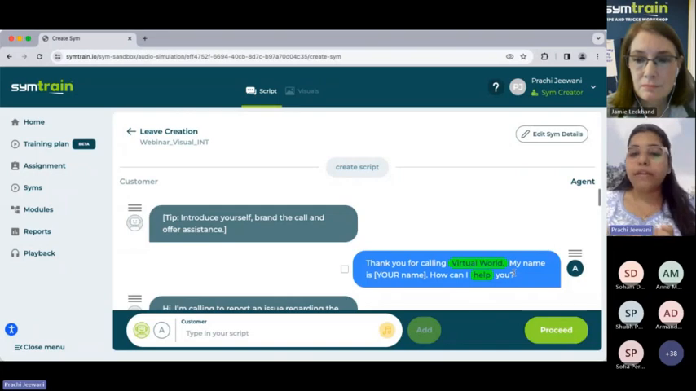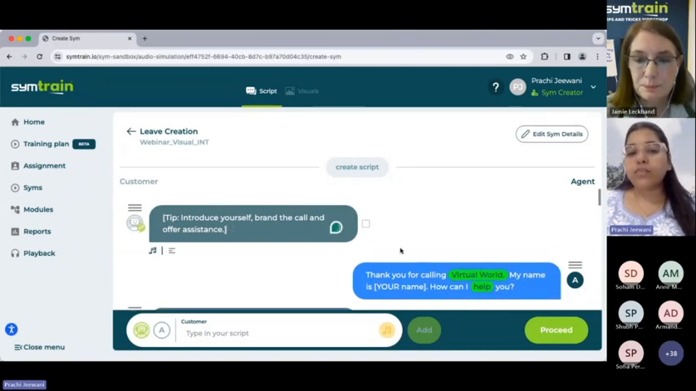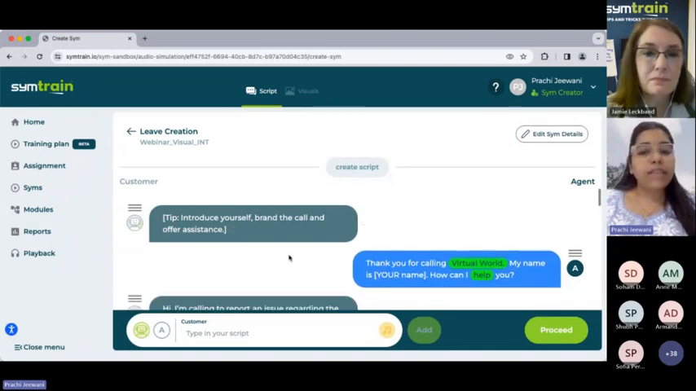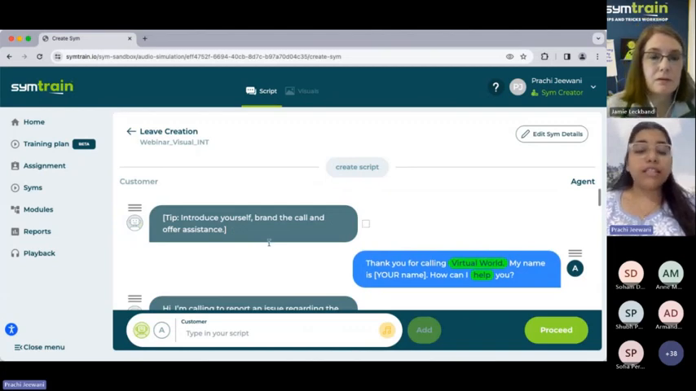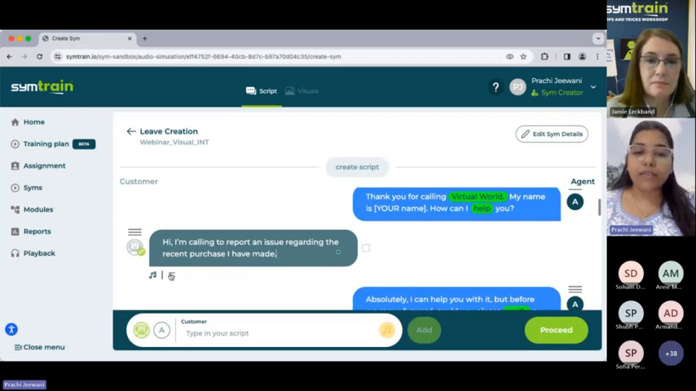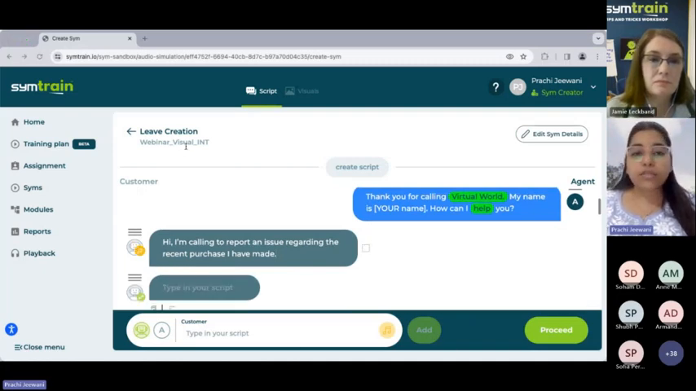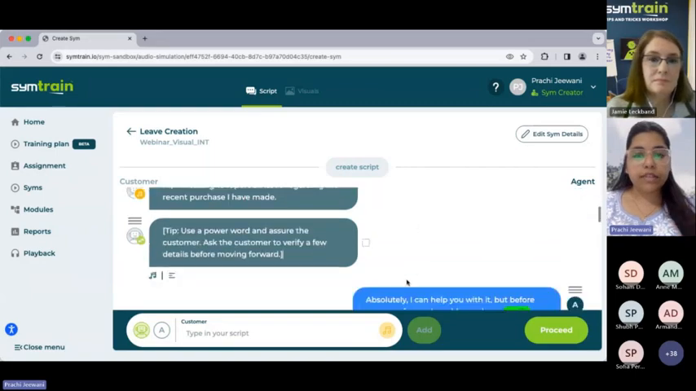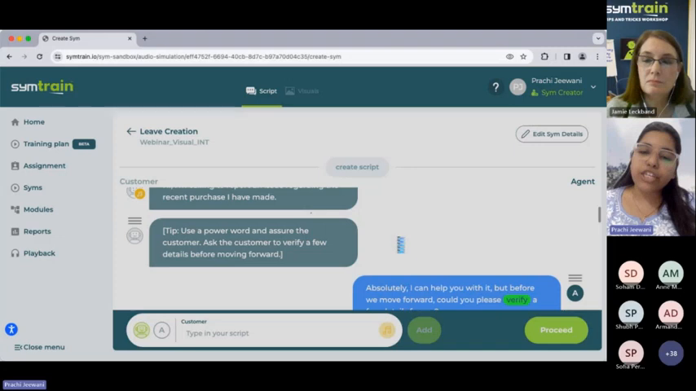But when you come to the intermediate version of the sim, the agent will just see the tip and they will understand what they are supposed to say. One thing that we always make sure is whenever we are making the tips of any simulation, we always try to inculcate the keywords, the important words that the agent is surely supposed to say on the board. Sometimes it's the branding of the call, sometimes it's the verification part of the call.